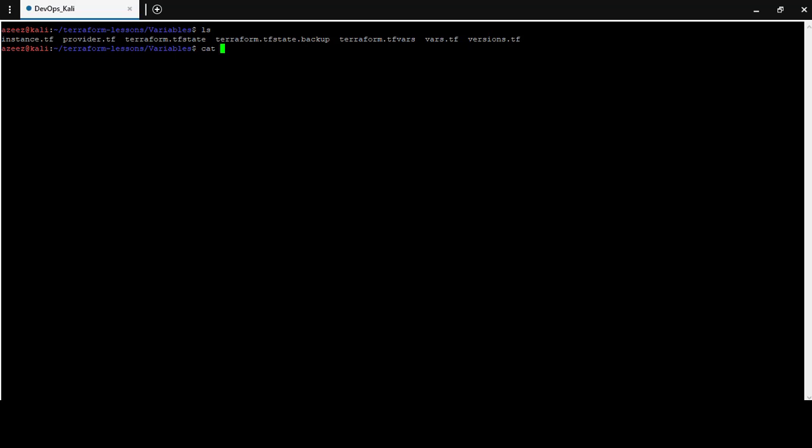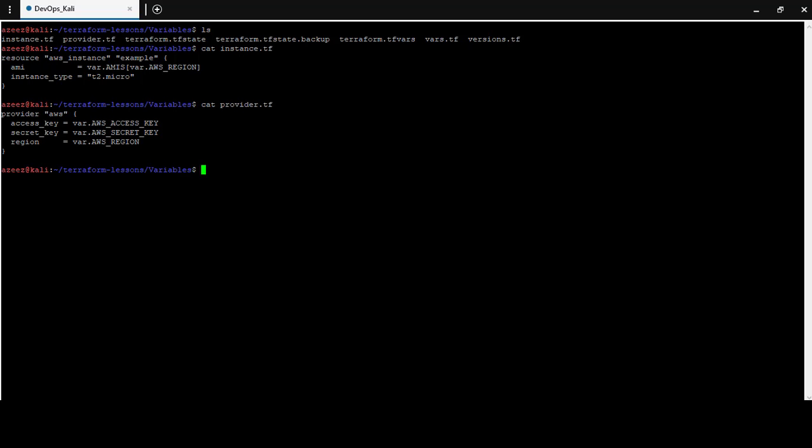So let me show you the instance.tf that is going to be provisioning my instance. So I have the AMIs there, the provider.tf. So the access keys which have been declared in Terraform.tfvars. So another very important script is the vars.tf.